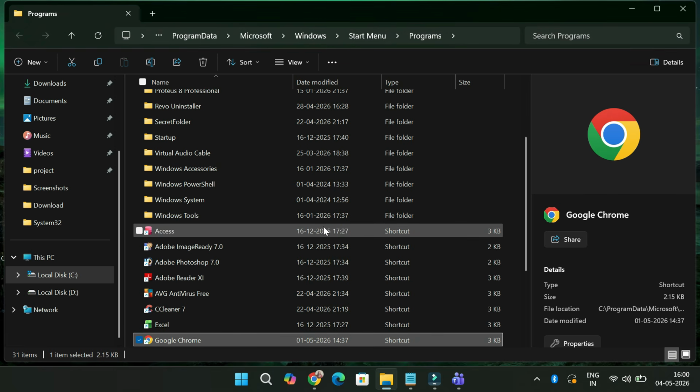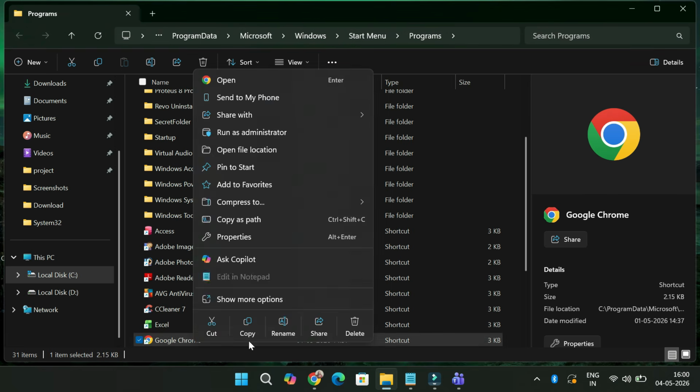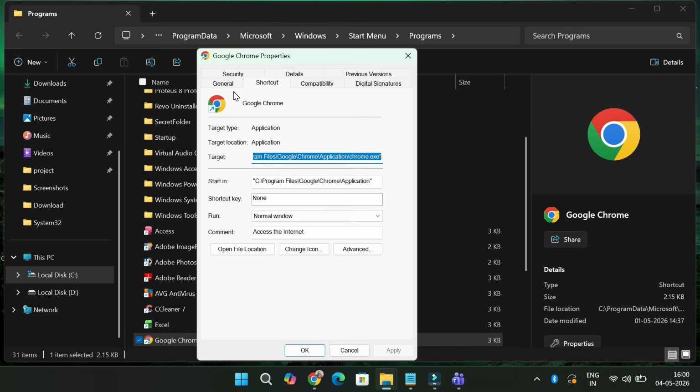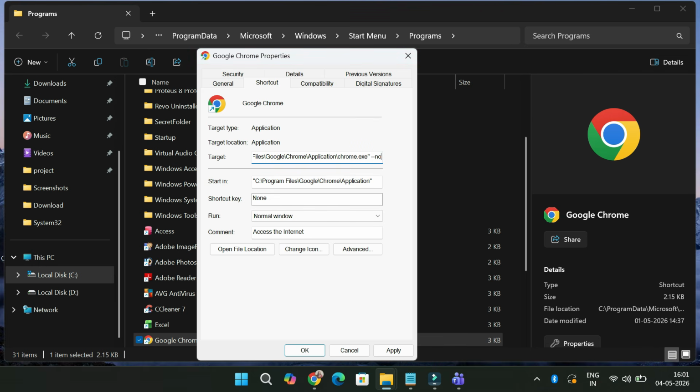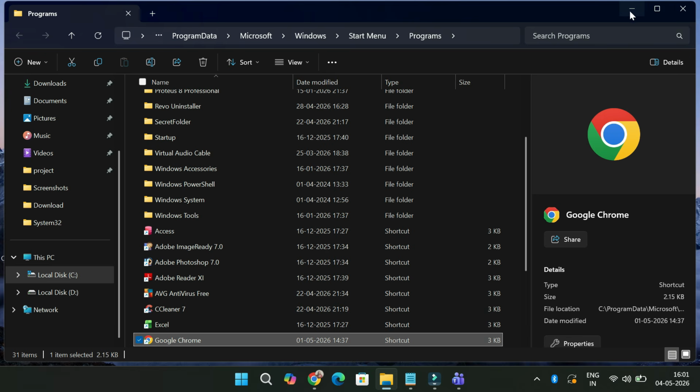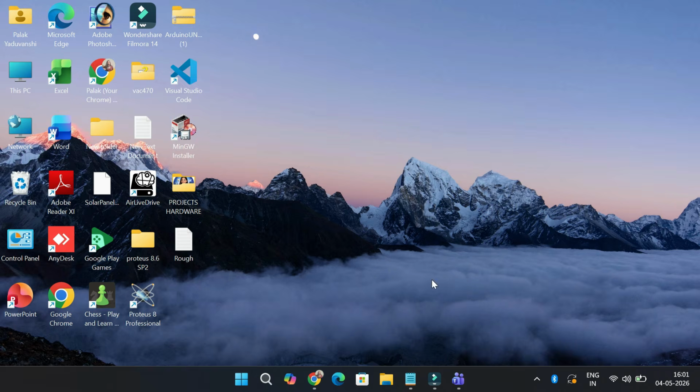Now again, right-click on Chrome and go to Properties. This time, look at the target field. Go to the end of the text, give a space, and type --no-sandbox. Then click on Apply, click on Continue, and then click on OK. Now try opening Google Chrome again and check if the problem is fixed.